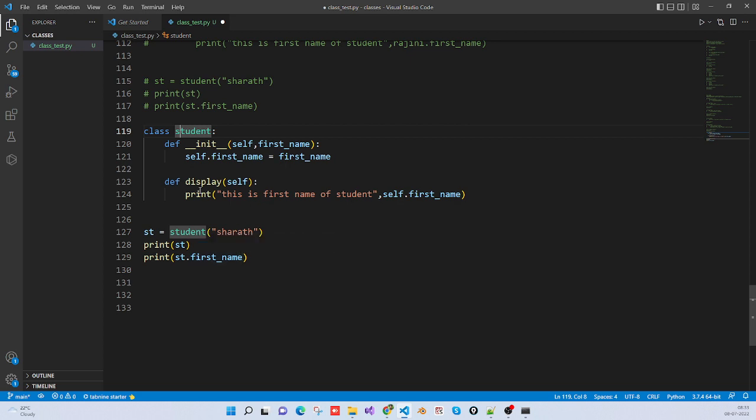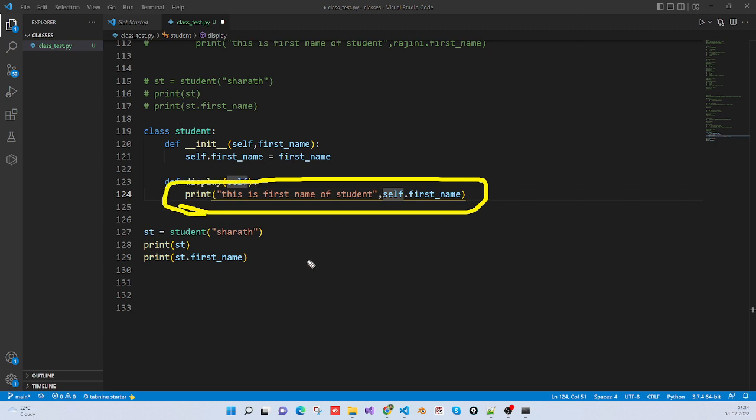Then after that, I am writing one more method inside the class that is called display. I want to access this first name, but not from here. Previously I was calling it outside the class, but I want to print that from here. This line I want to print, because I will execute this line. This method will show this line.